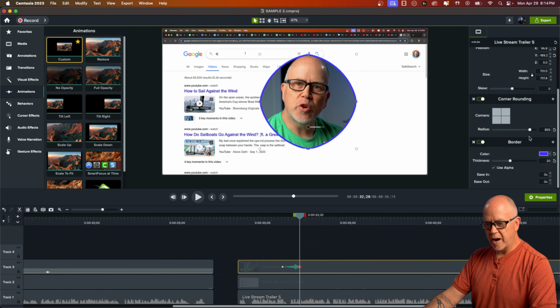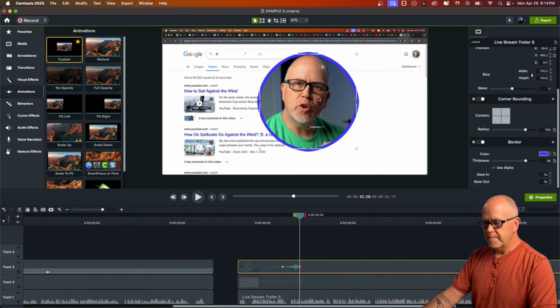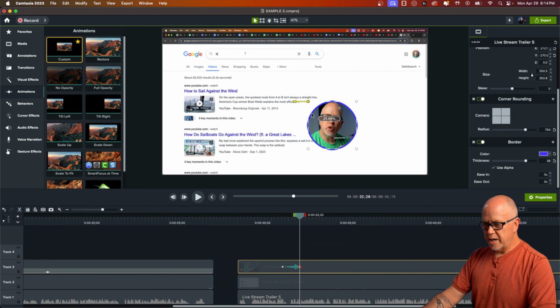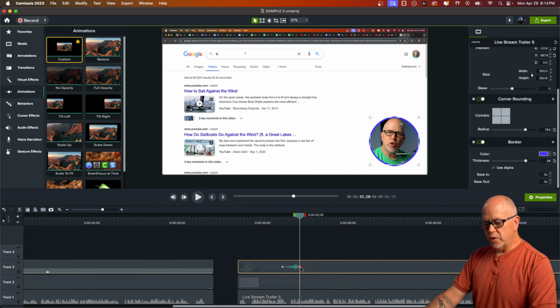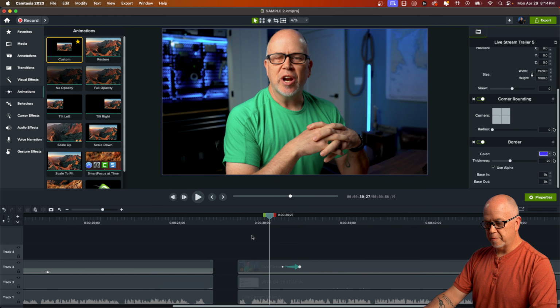Now you can go too far. So you basically want to go just until you've got it into the shape of a circle. Okay, just like that. And we can increase the thickness of our border like this. And then we can also reduce the size, move it down into the corner. Okay, and everything we're doing here, we're doing at the end of the animation.